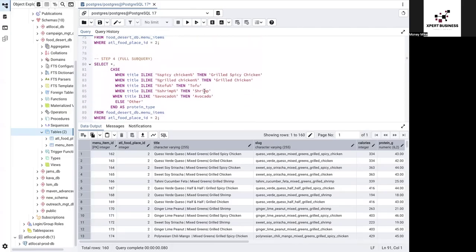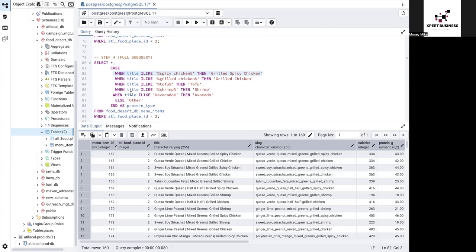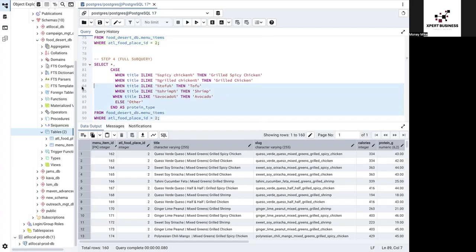All right. So this is what we're doing next, right? So instead of just saying when the title is spicy chicken, we're looking through each of our different protein types. So now the case statement continues. All right. And again, so that you guys can just see the columns of interest, I'm going to copy this.